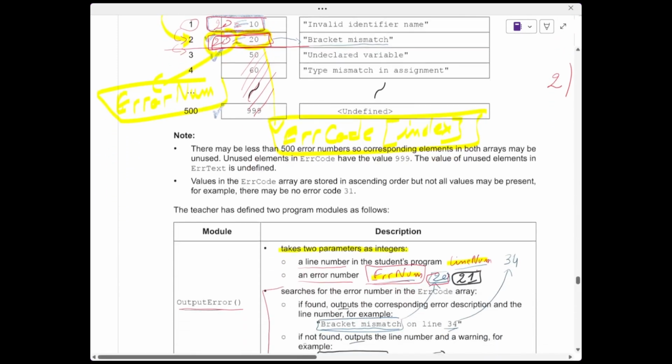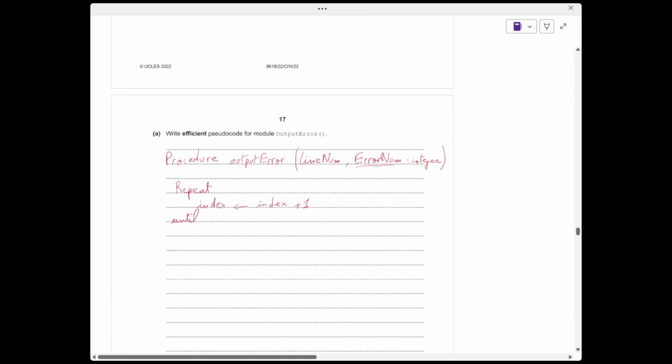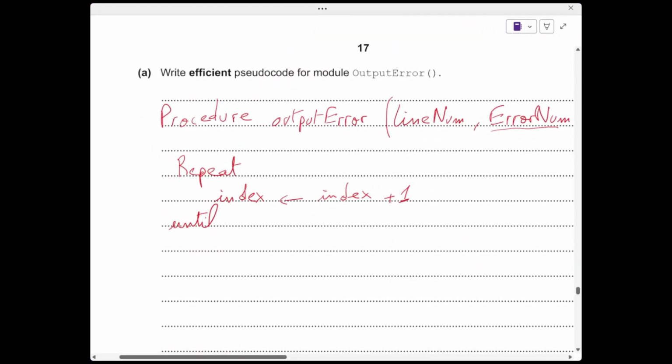So I will repeat until error code table that I already have, of the index, because each time I move forward in the index, is equal to error number or not. If it is equal, I will not increment the index and I will go out from the loop.